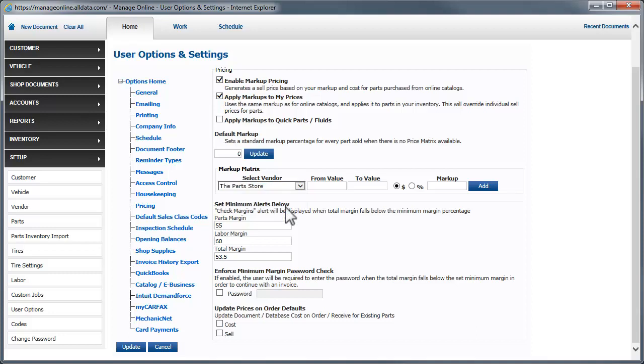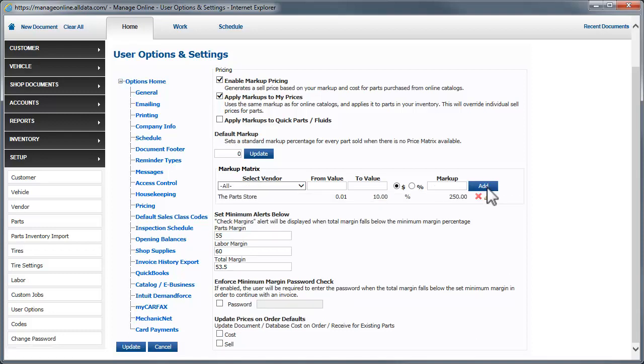We enter the minimum value in our range, our maximum value in the range, select either a dollar or a percentage markup, enter the markup amount, and click Add. Repeat this process to create a complete part pricing matrix. We'll add one more range to this matrix.